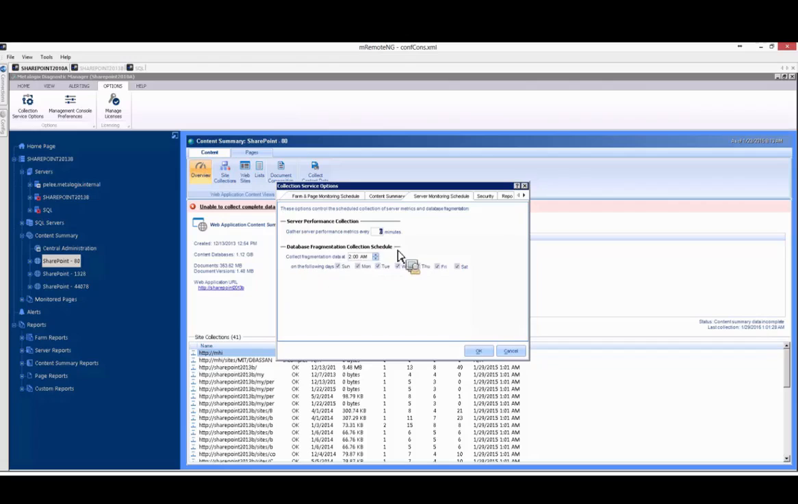Database fragmentation collection schedule. We do collect some fragmentation data. Similar to content summary, fragmentation data collection is a little bit taxing on a SQL server. If you have any other tools that monitor fragmentation, they're very likely collecting on an overnight quiet time basis. For instance, if you use Idera's SQL Diagnostic Manager tool, same situation applies, right? So we're doing that stuff during our quiet time. By default, we do it at 1 a.m. and we do it every night. And every night's not bad for this particular job.